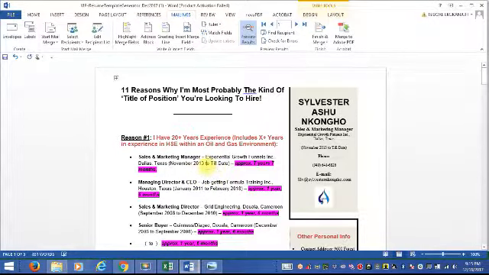The only thing that it hasn't done is this part here, this part in pink. You have to calculate it. So in other words, you have to determine between November 2013 till date how many years and how many months. You have to do that manually. The system cannot do that for you.